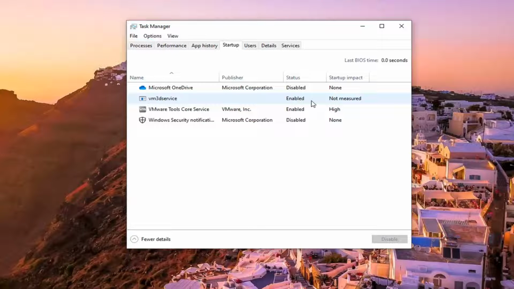So milliseconds, 1,000 milliseconds equals 1 second, and if it's not measured, it means it more than likely was turned off. So I've actually disabled some of them before, so status disabled, it's not going to measure it, so it'll say none. So kind of neat little feature in there, guys, so you can kind of measure and see what applications are taking a long time for your computer to start up.